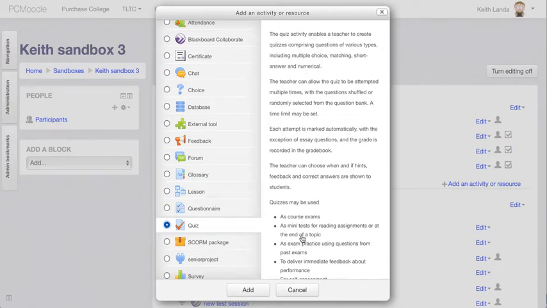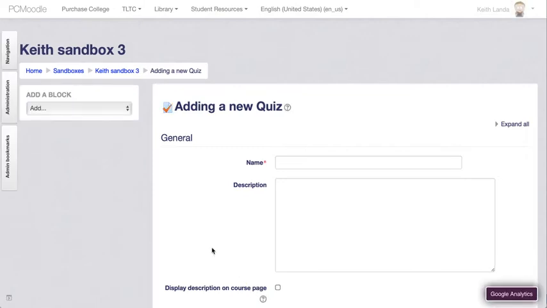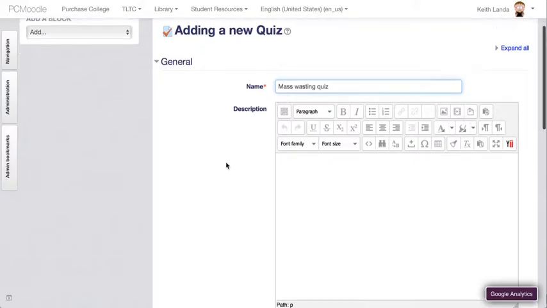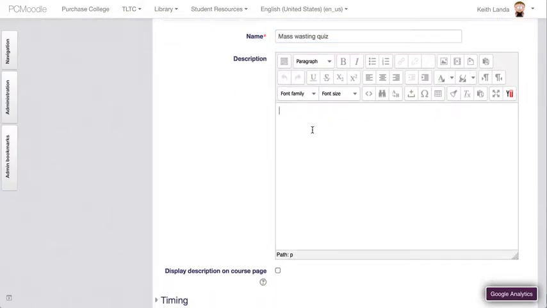You can see some basic information. I'll click add. You give it a name that's going to show up on the front page. The description is not required, but it's good. So: read the materials on mass wasting, and then take the quiz.